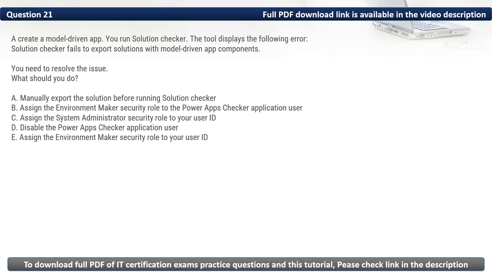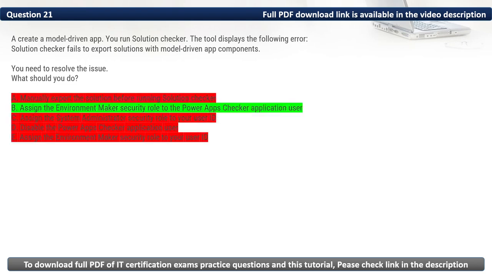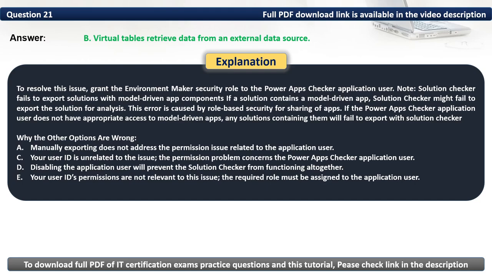As such, the option that remains and is the correct one is assign the environment maker security role to the Power Apps Checker application user. Thus, the correct option is B. To resolve this issue, grant the environment maker security role to the Power Apps Checker application user.